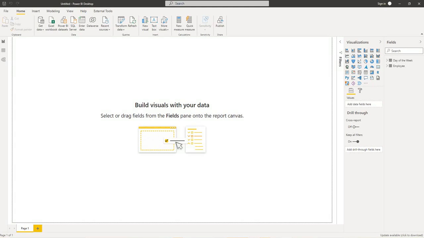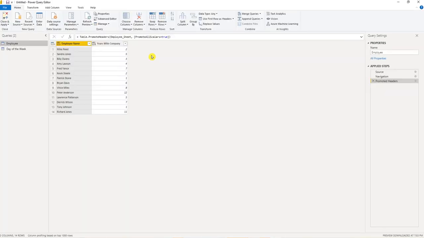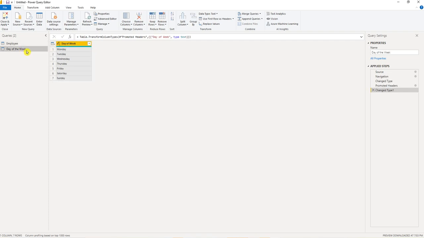Hello and welcome. In this lesson, I'm going to show you how you can create some custom functions in Power Query. So you can see I have a blank Power BI report. To go to Power Query, I'll just click this Transform Data button. And as you can see here, we have two queries already created. One is called Employee and one is called Day of the Week.